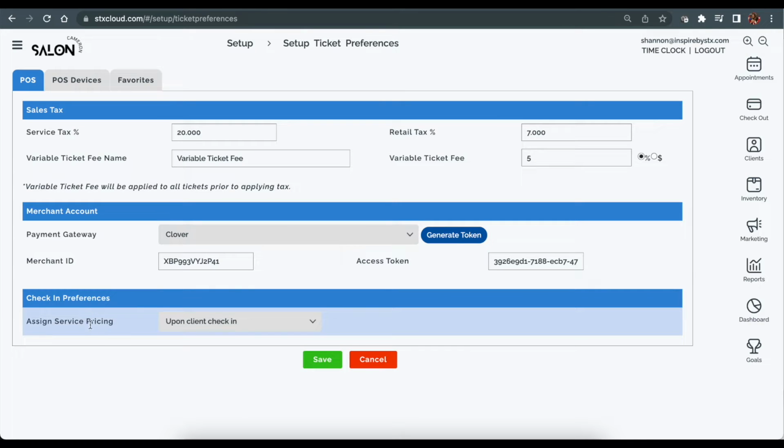And then your check-in preferences, this is a preference to say when you would like the service pricing assigned. So if it's selected to be at the time of booking, it means that at the time of booking, let's say a haircut service was $30, but by the time the client came in for that appointment, you have increased your pricing to $32, it would say that that price would stay the $30 because when they booked it, that was the price of that service.